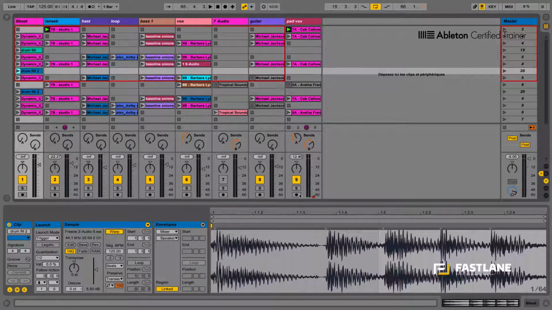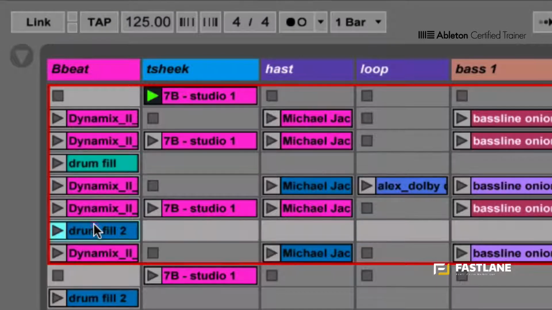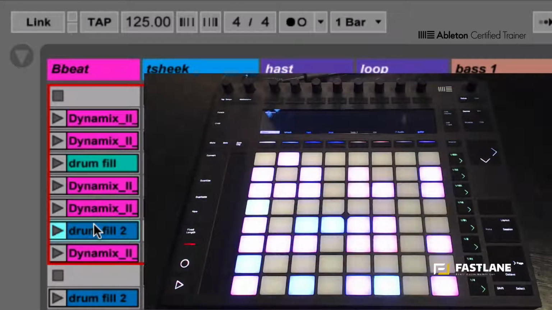So before I show you how to put this together, let me show you the effect it has and how it's being used. I've got a track here made with the students in the classroom this week, and I've added two drum fills, these clips here on the beat track. Okay, so I'm going to use the Push here to trigger these two clips and create convincing drum rolls and transitions. Let's do it.